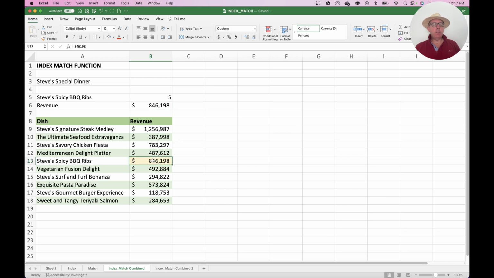It then highlights that. So if we just check and try that with something different, let's try it with vegetarian fusion delight. So if we type in that, vegetarian fusion delight, press enter, and as it says, it comes up with number 6, 1, 2, 3, 4, 5, 6, and it comes up with 492884, which is the revenue for vegetarian fusion delight. That's great. So it automatically searches and pulls out the correct data for the dish that you input.